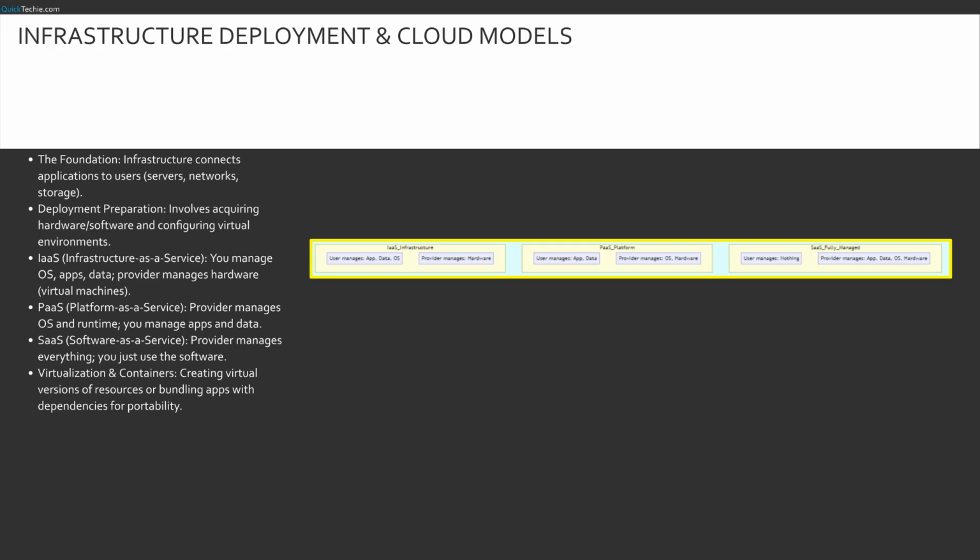This diagram stacks the responsibilities. At the bottom with IaaS, you see the user manages a lot: applications, data, and the OS. Moving up to PaaS, the provider takes over the OS, leaving you with just apps and data. At the top with SaaS, the provider manages everything. Understanding where the line is drawn is critical for security and maintenance planning.